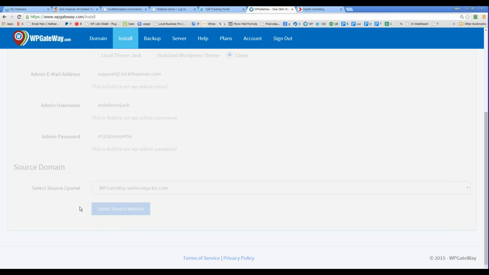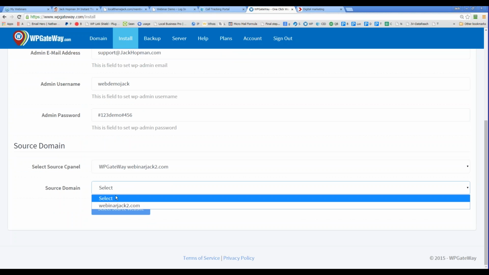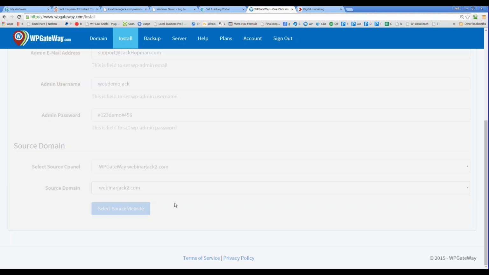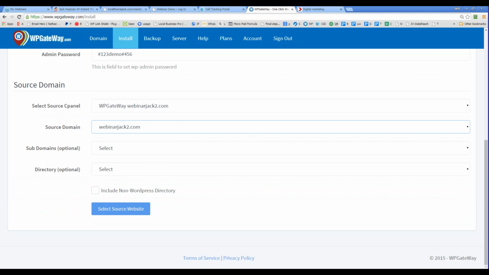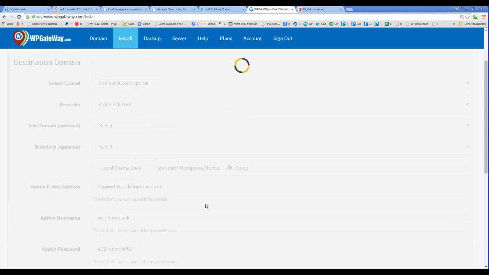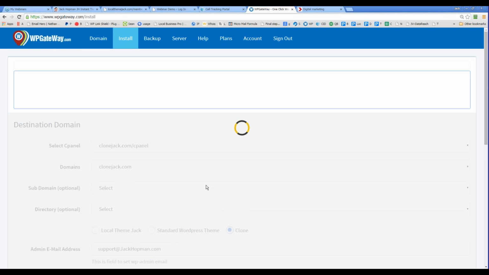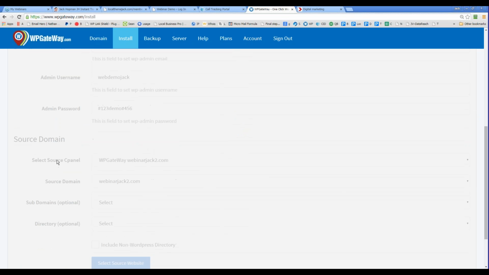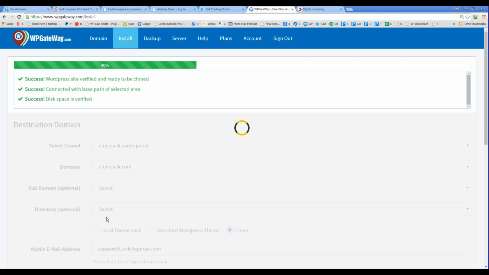So we went for webinar 2. Select the domain. There's no subdomain. And then I click on select source website. Okay, so now it does the cloning for you. So keep in mind, first you enter the destination and then you enter the source. So now the webinar 2 domain, the dentist website, gets installed on clone Jack. Do you get that, Charles?